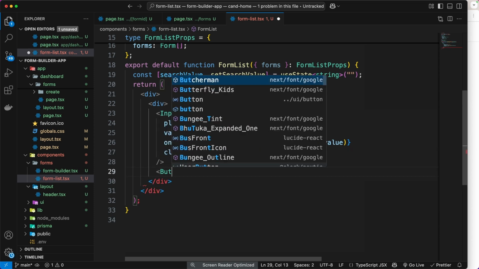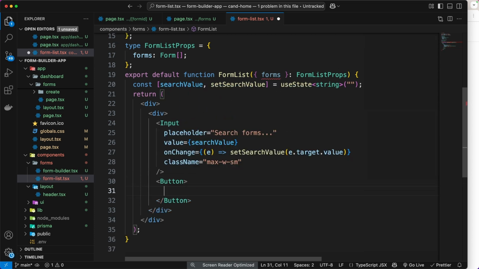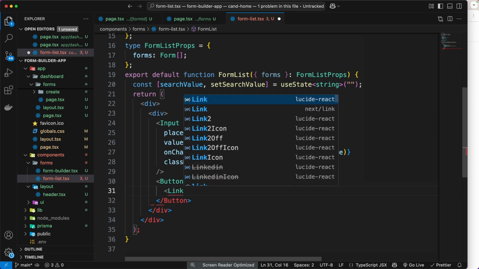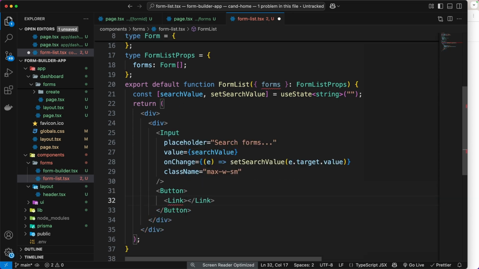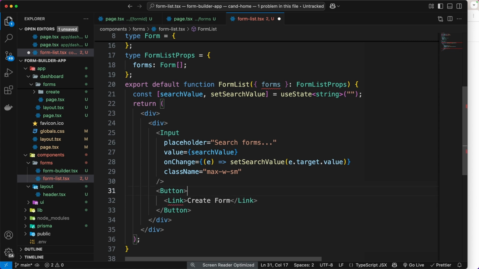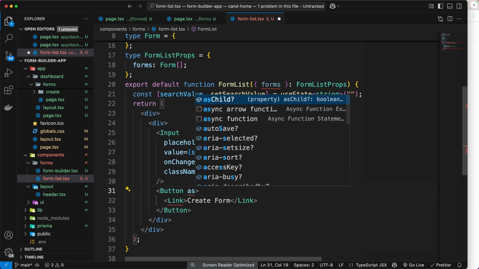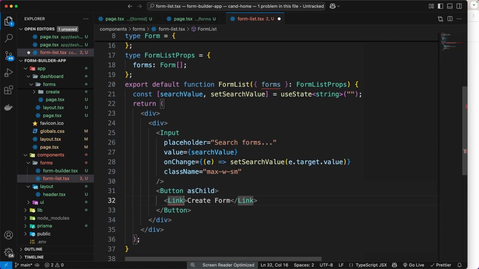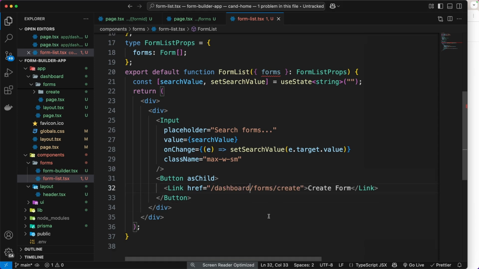So let's put a button, and then inside that, we have a link. So this link should have text create form. And I'm going to specify this button should have as child. And then the href is going to go to /dashboard/form/create. And I'm doing a typo again right here. Just change that. Here we go.